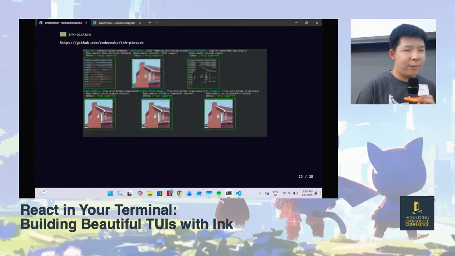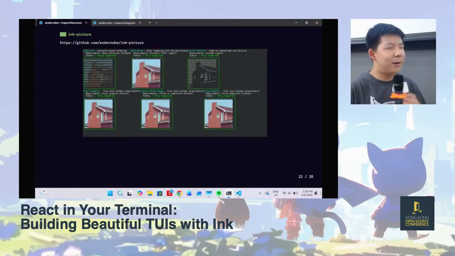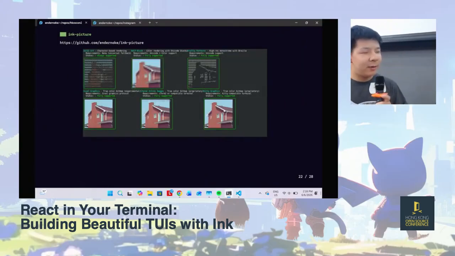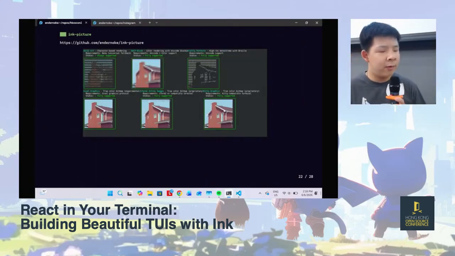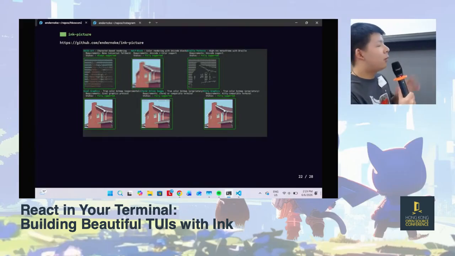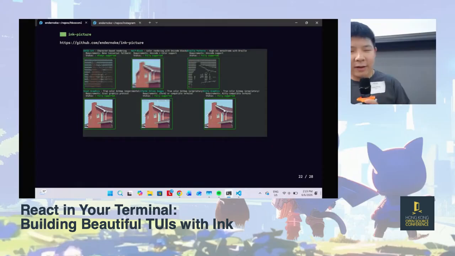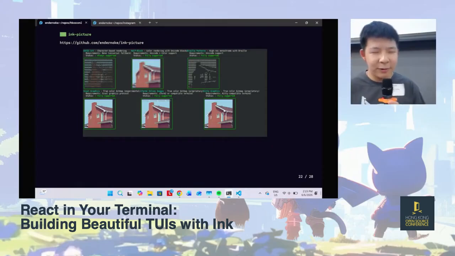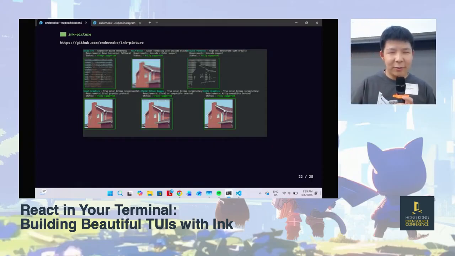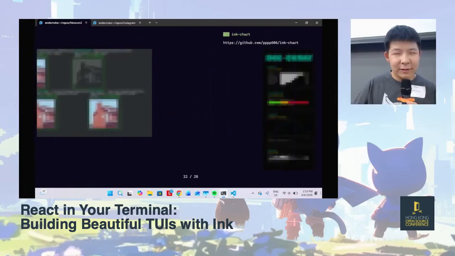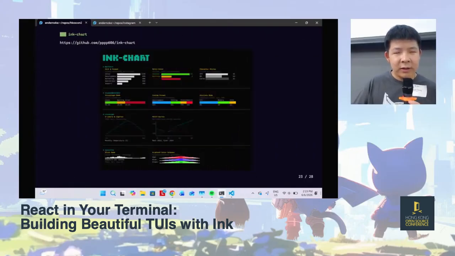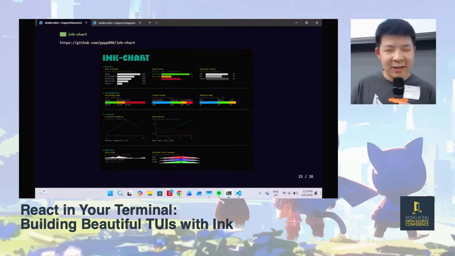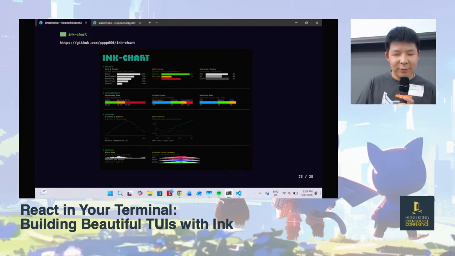We also have Ink Picture, which is a library I created for rendering images directly in the terminal. It works with different image rendering protocols. You can see there are low quality ASCII approximations and high quality full resolution ones. If we have time, we can also go over the details. And you have Ink Chart for rendering very aesthetically pleasing charts in a terminal, which I think is useful for data science.